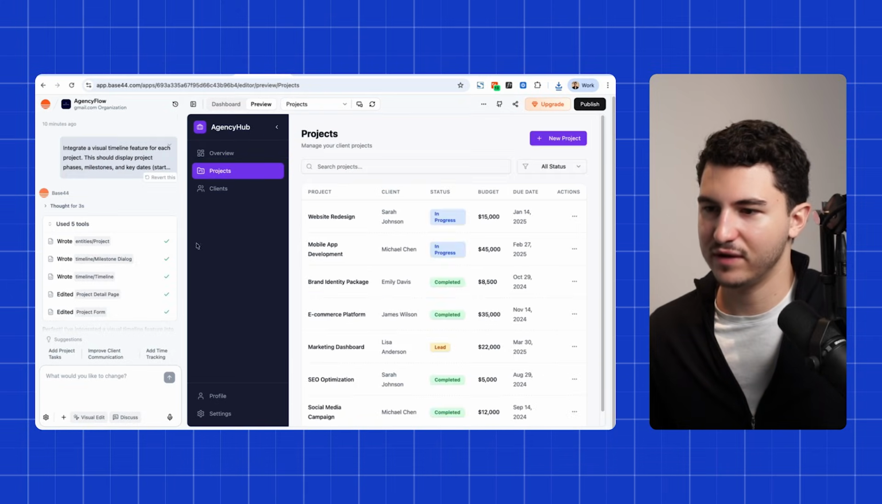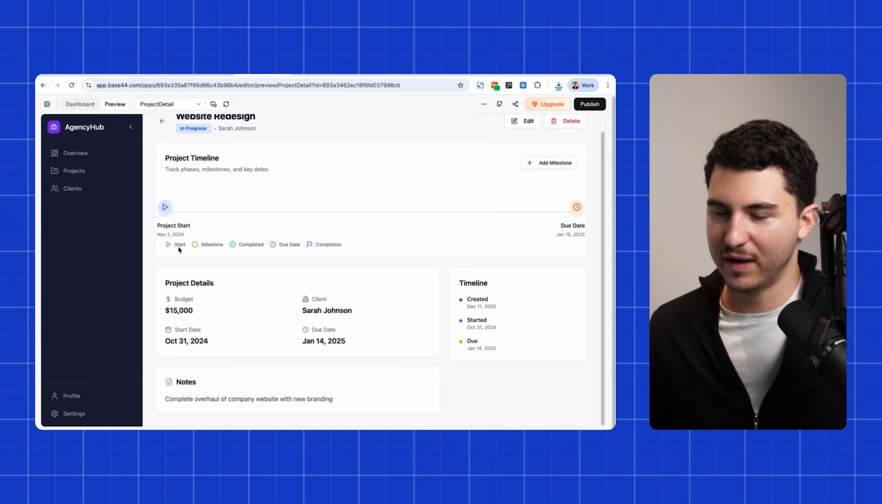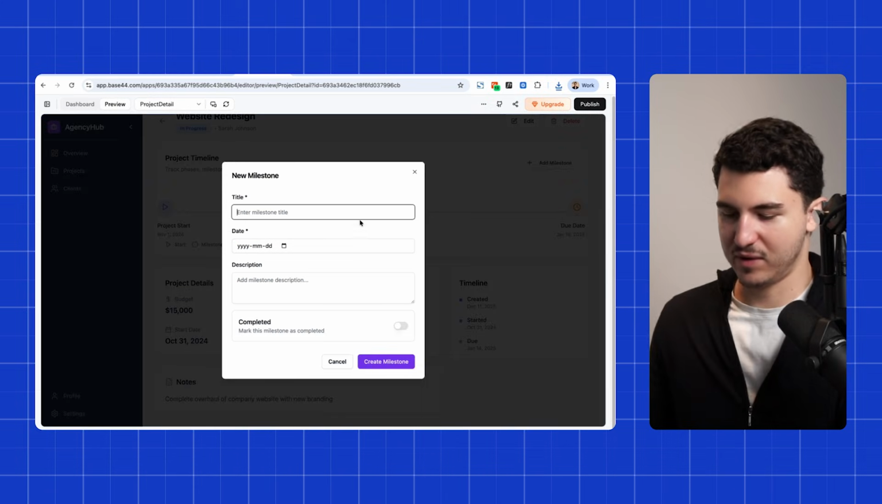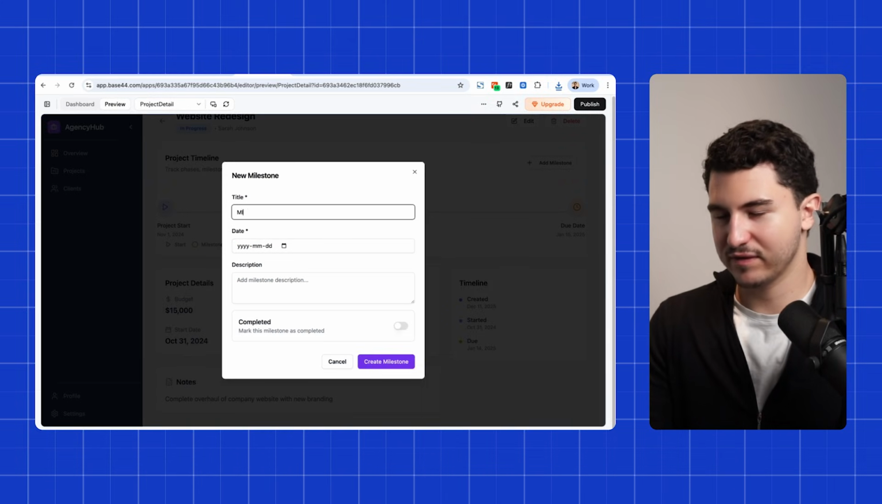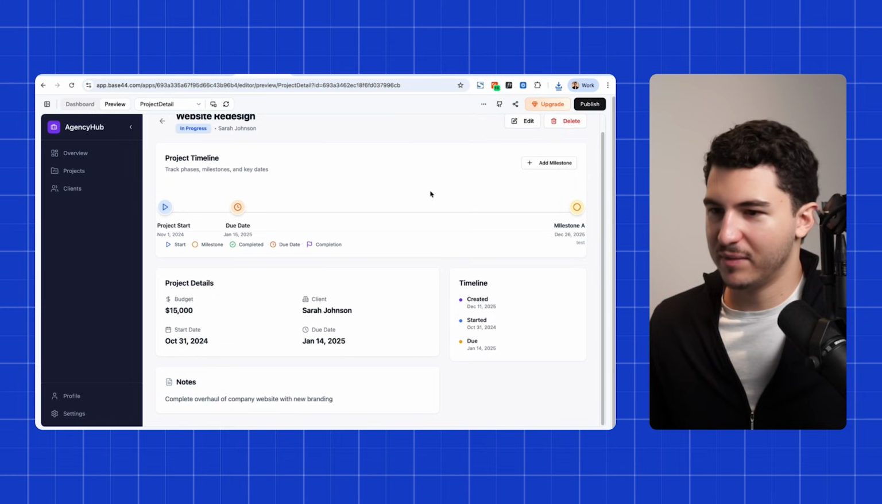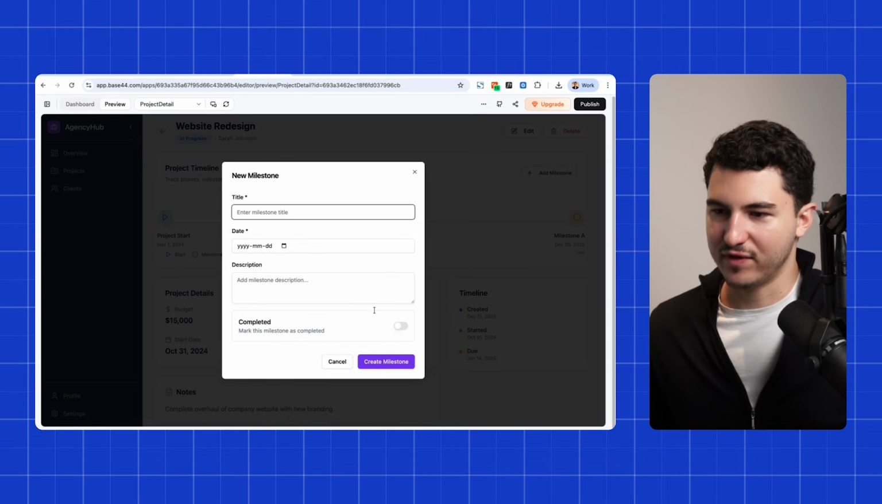So let's see, as we go into here. So it looks like we do have some kind of timeline. I'm not sure this is what we are really going for, but let's see. Okay, so here you can see it's creating a bunch of milestones. I'm not really sure how we can edit or change the milestones or what even the purpose of this timeline is.